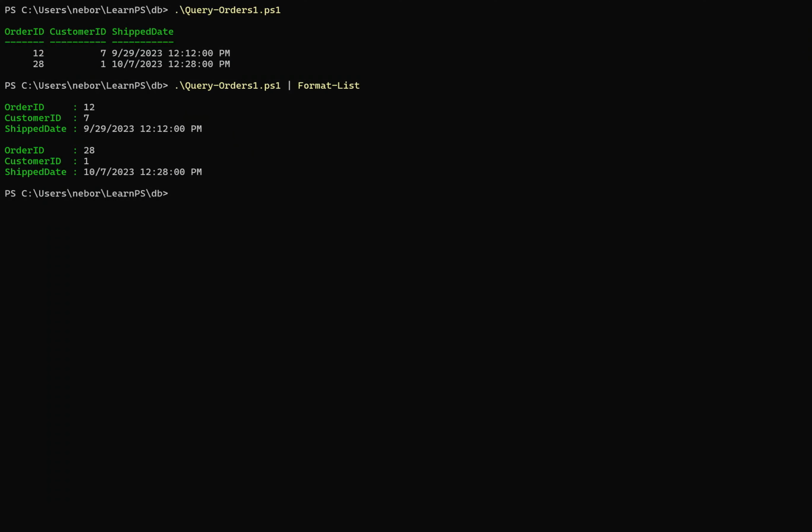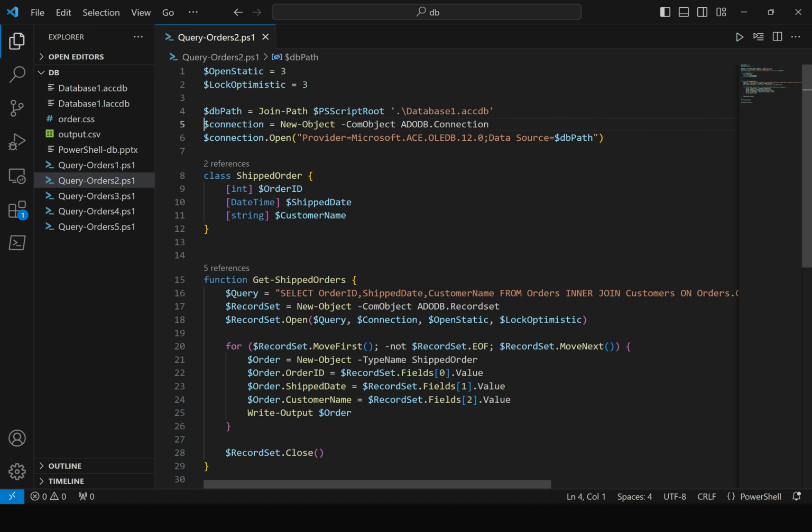All right, let's take a look at a slightly more complicated query. This is building on the previous script we just looked at. But in this case, we're going to combine the results from 2 different tables. So this is going to demonstrate how to do what's called an inner join in a database. Again, this code is all the same. We're opening a database connection. And here's our shipped order class, just like we had in our last script.